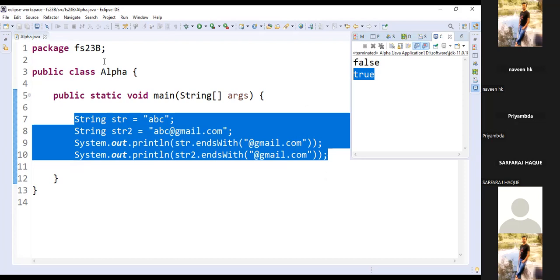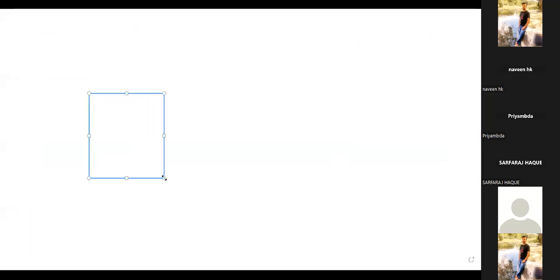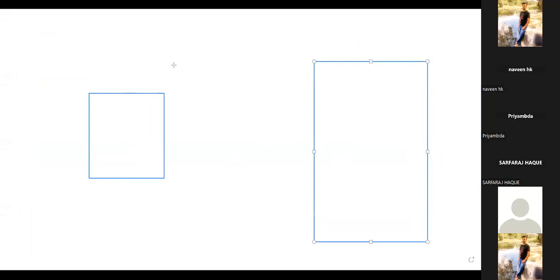Yes, sir. You understood that example, or you want me to explain it? Explain once again. Oh, one second. Okay, now look here. Assume that this is your computer, and this is your server. In this one, what will happen? You will enter some data. You will enter your name, email, and a phone number.